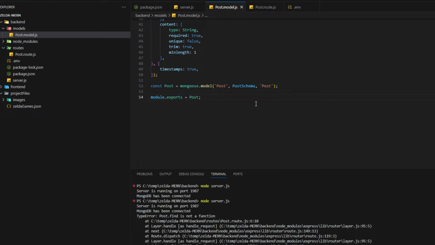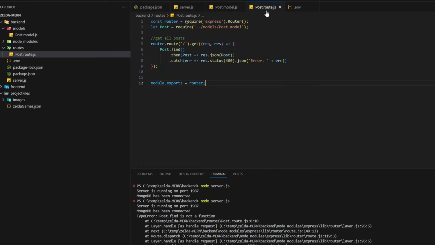But obviously, we want to do more than just get all of the data. We also want to know how to get a single post, how to delete a single post, and then how to add a post as well. So let's start by, we've got get all posts. Now let's do get single post by ID.